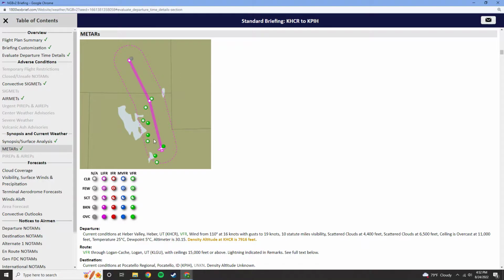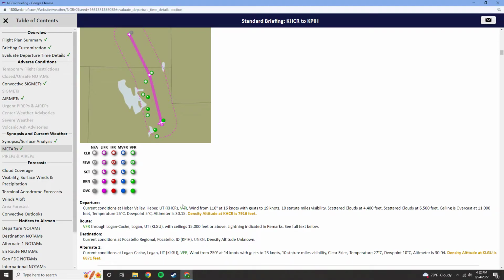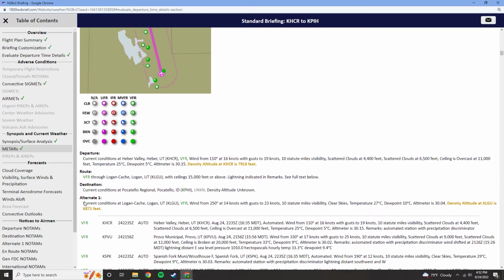So this is the METARs along our route of flight right now, and it tells us this in decoded form, and it's warning us about the density altitude. So density altitude at Heber is almost 8,000 feet. I probably wouldn't actually fly that right now, but like I said, I'm just recording this for lesson purposes.